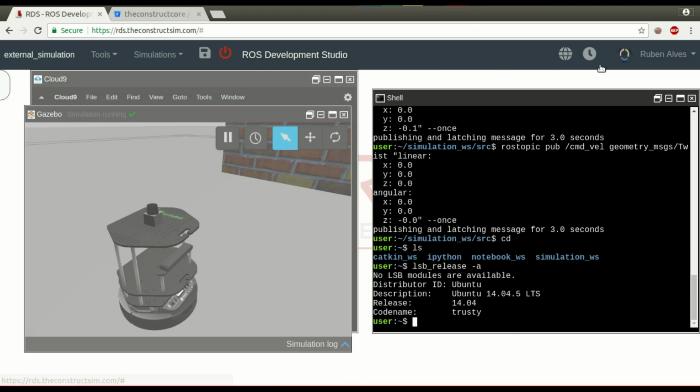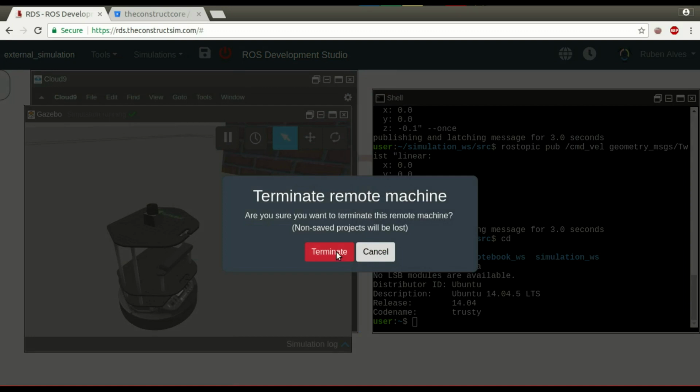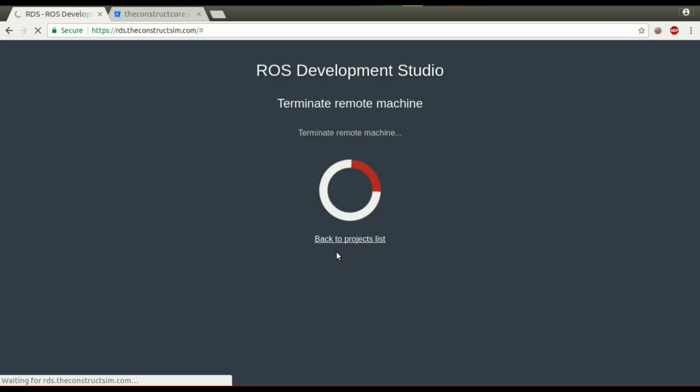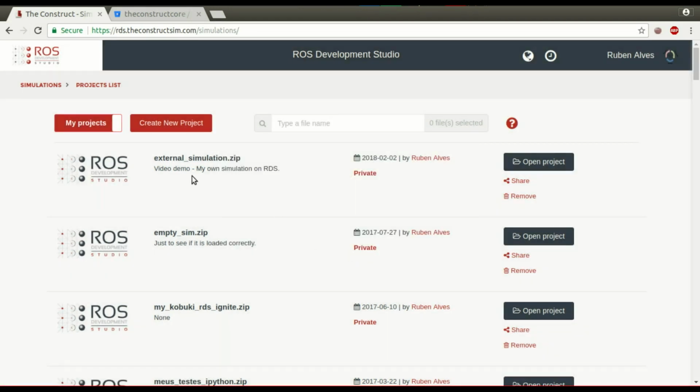And on this clock, we will see that I've been running this simulation for some time. If I press here, this time will stop. So I can come here later and work more. Okay, let's just terminate our environment. And that is it. That is how easy it is to run your external simulation in ROS Development Studio.